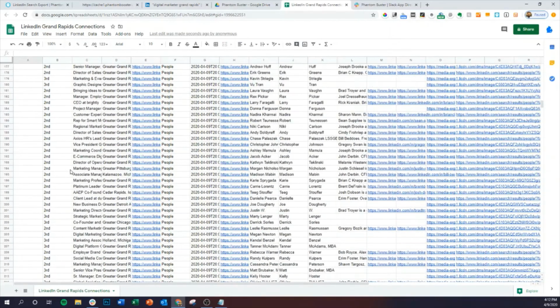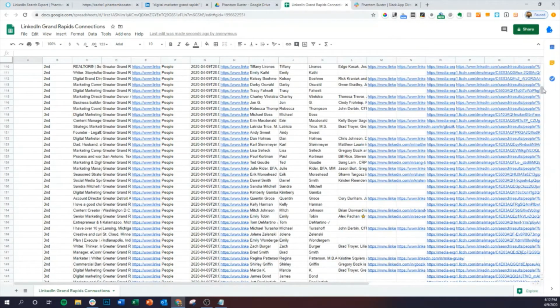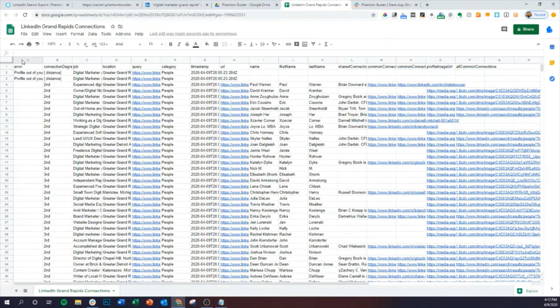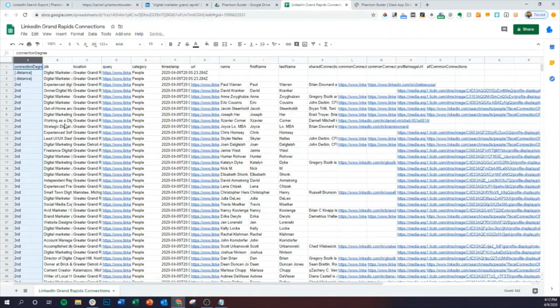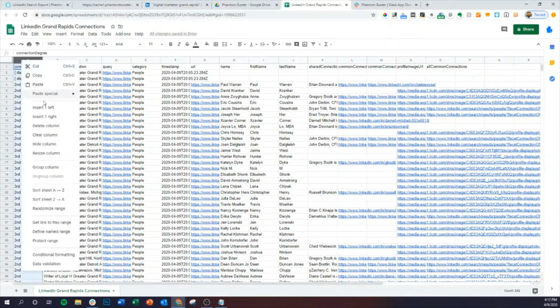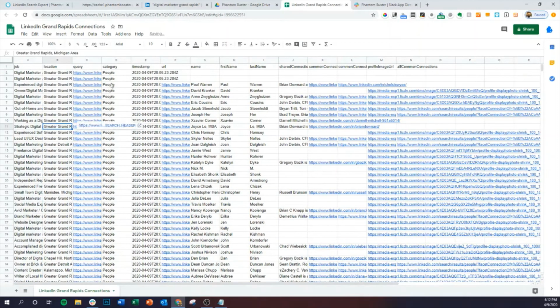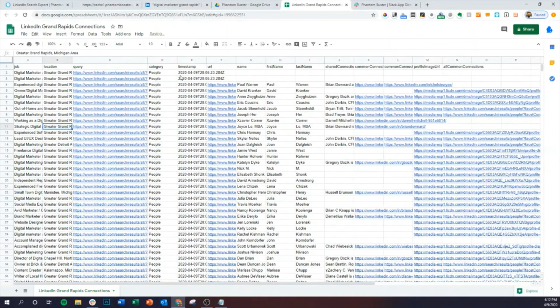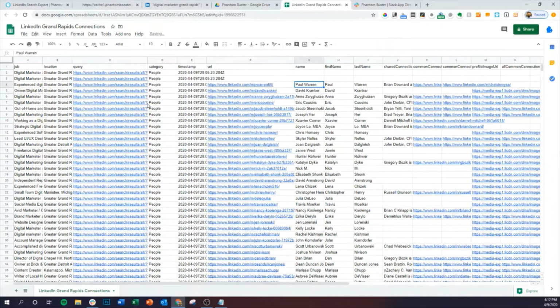And what I'm going to do is I'm going to go ahead and tidy this spreadsheet up. The first column is error. I'm going to go ahead and delete that. And I know that they're all second or third connections, so I'm going to go and delete that as well. I actually probably don't need anything but their URL and their name. So I'm going to delete from the query, I'm going to delete category, and I'm going to delete timestamp.